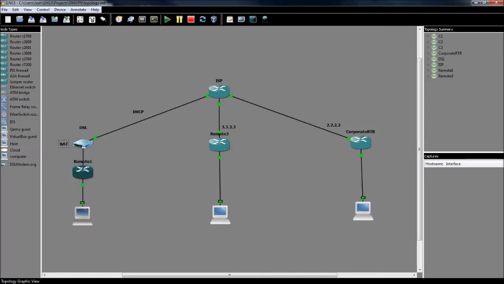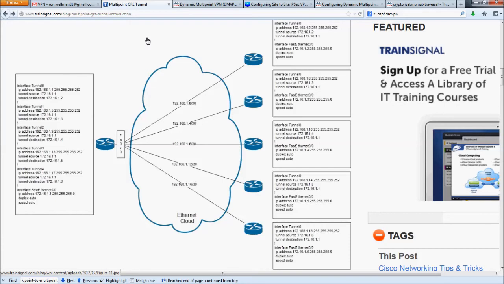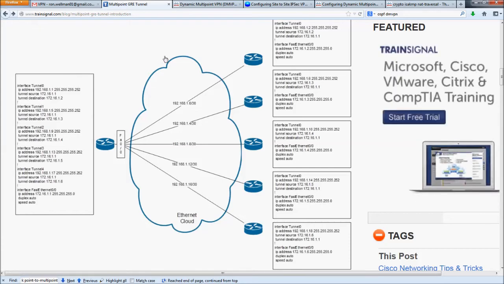The scenario with these two routers, no issue. We could build tunnels just like we did in the last video, and it wouldn't be that big of a deal. But to support this guy, we're going to have to change quite a few things up. So let's jump into it. Bring up a website here. This is trainsignal.com.